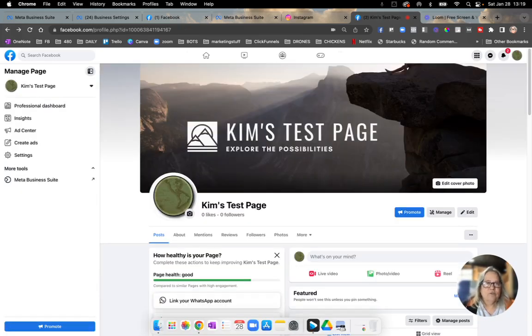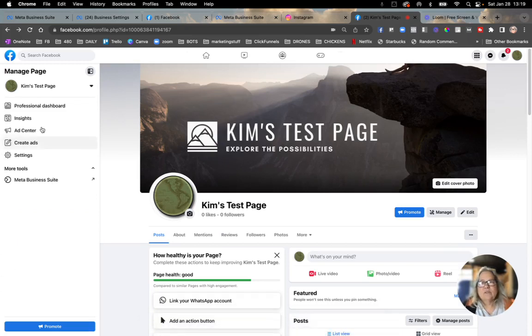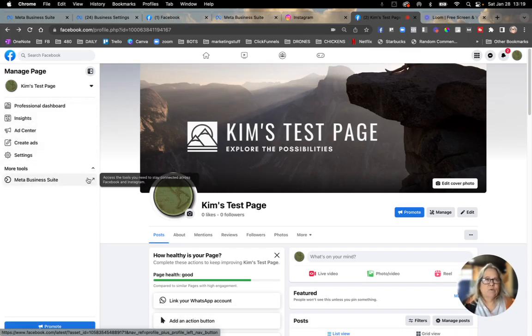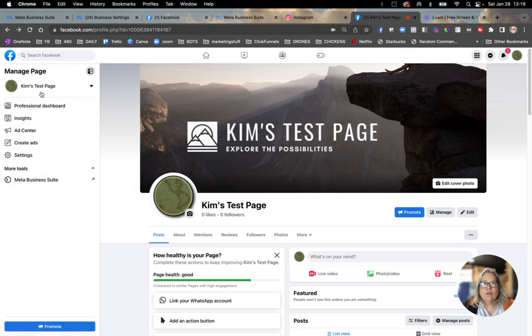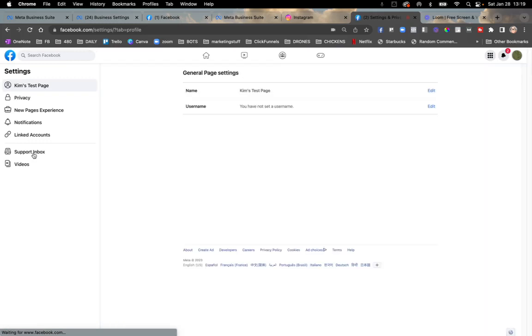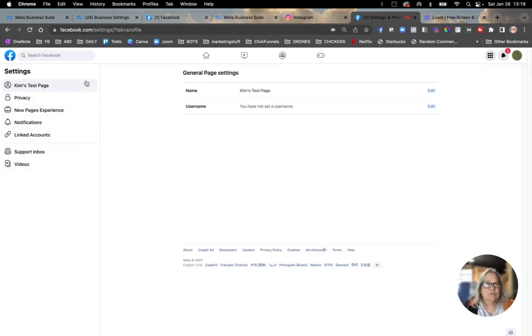Depending on when you created your page, you're going to see different things here on the left. And so you notice on this one, it's totally different than the other one, and it says Meta Business Suite. They want everybody to eventually work in Meta Business Suite for all your business pages. So on here, if I go to settings, like I did before, when I chose settings, I had page roles over here. I had a lot of stuff over here. You notice this is much simpler.